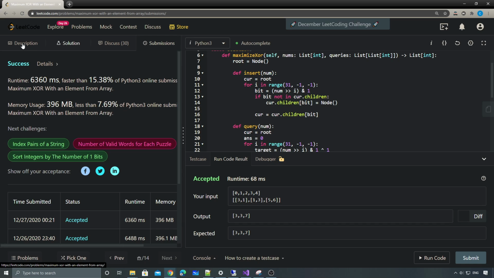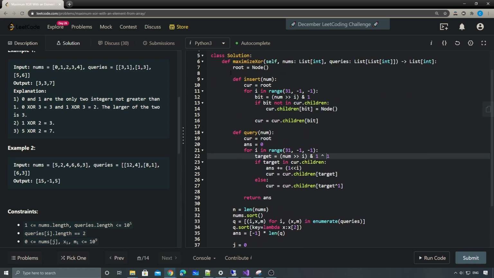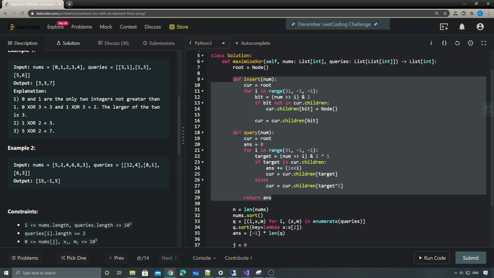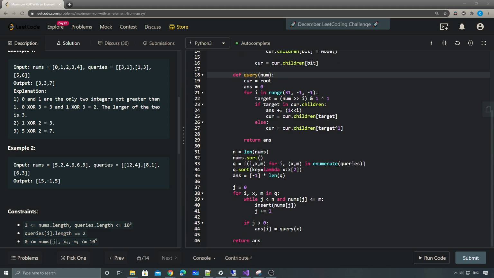Yeah, so accepted. So for the time complexity, the insert and the queries for the prefix tree, since we have at most 32 operations, we can treat both insert and query as O(1) here. And then the only thing left is these two sorts here. The sorting is n log n, right? Here we also have an n log n, and here is just an n. That's why the total time complexity for this one is going to be n log n.